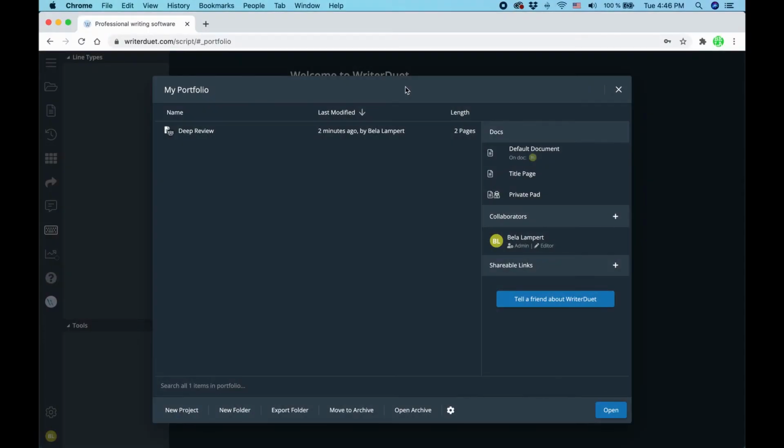Collaboration. Okay, so WriterDuet, as the name implies, is mostly about writing with a writing partner or with other collaborators. So that's a strong suit. So let's see how that goes. I have changed my account now on the browser to a free account. The thing with collaboration is it's a pro feature, but you can be invited and collaborate if you have a free account. You only need a pro account in order to invite others.